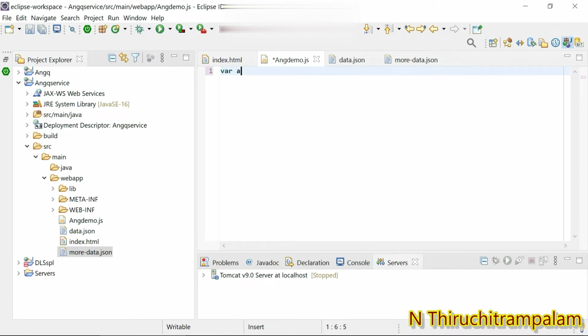So var app equal angular.module. Here I give the name of the module, that is angApp, or angDemo, and I give the array. In this array go all the dependent JS files; we have this array just to hold all the dependent JS files, all right.